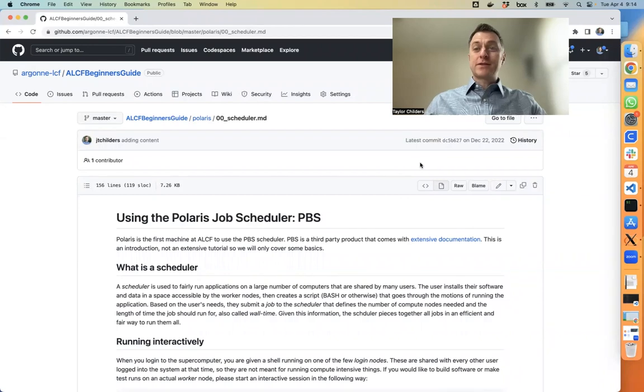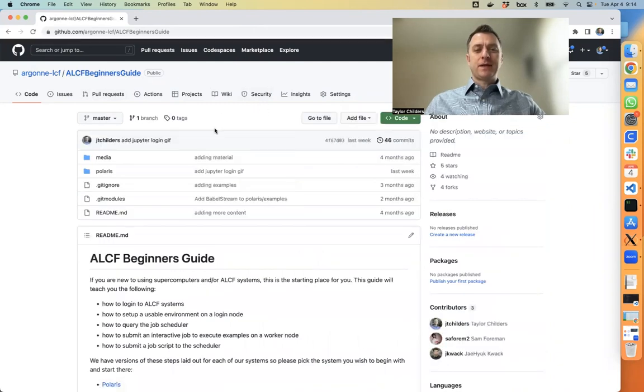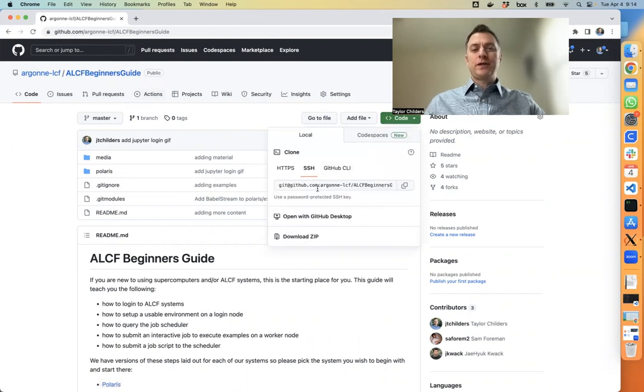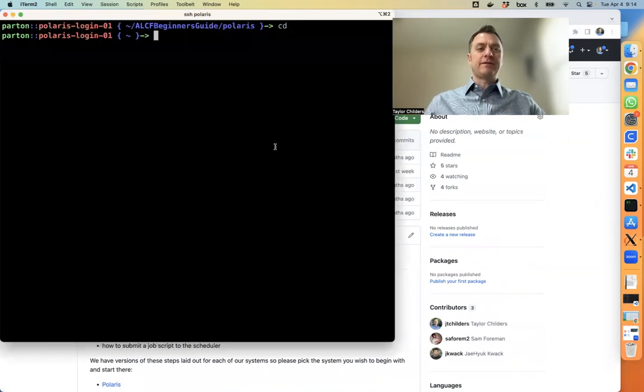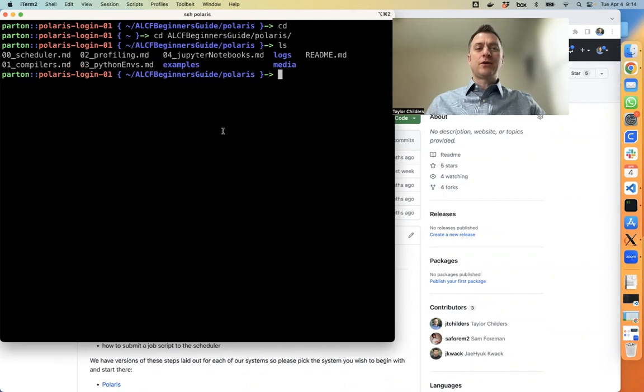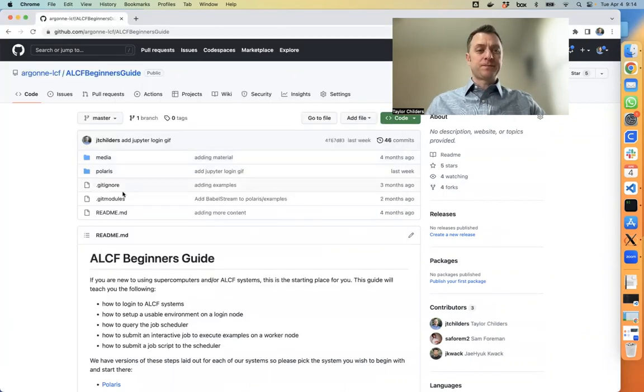Let's talk about schedulers on Polaris. I'm going to be using this ALCF Beginner's Guide as a tool to go through these tutorials. So feel free to clone these in your home directory. You'll see that I've already done this. So it's already there on my home directory on Polaris, and we'll be referencing these.